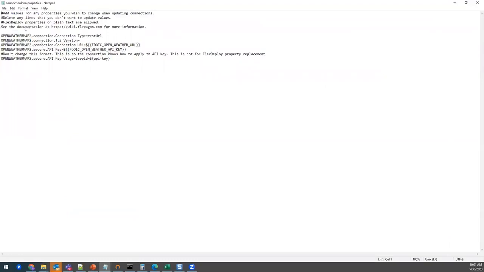Basically, this is a key value property file for all the properties on your connections. That'll have things like your API key, any URLs, and then we can use properties from FlexDeploy using this format. And so what that allows us to do is externalize everything to the properties in the FlexDeploy topology, and you can manage all your environment-specific API tokens and URLs from there.